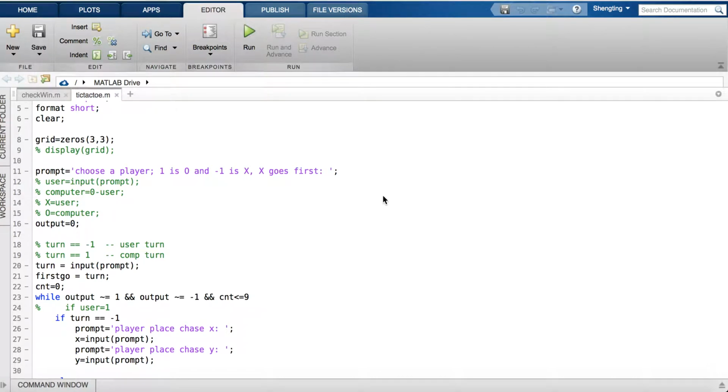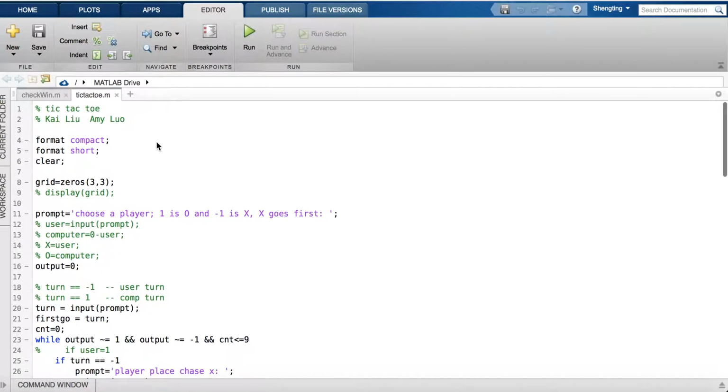Everyone, today I'm going to show you the TicTacToe program that my friend Kai and I wrote. This program acts just like any other TicTacToe game, and it will show the game in the command window. Our motivation for this game is to have toddlers or stressed adults play it to relieve their stress, and of course entertain their toddlers.